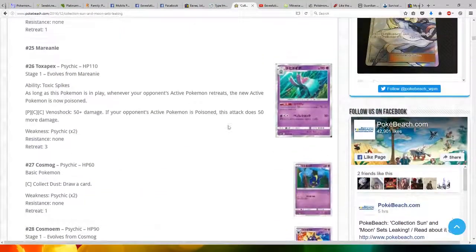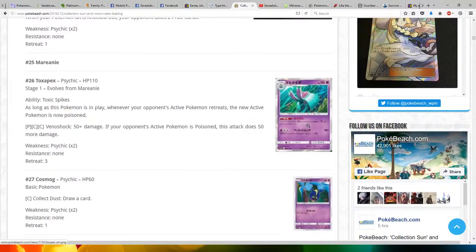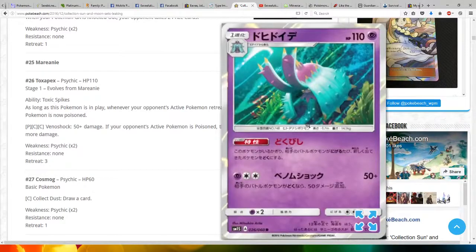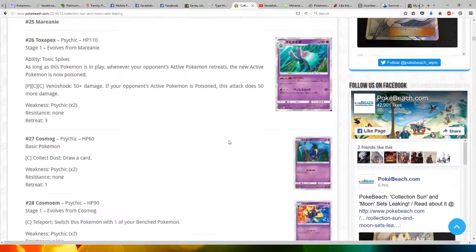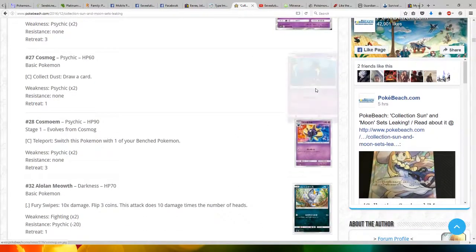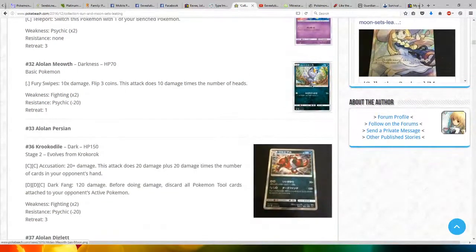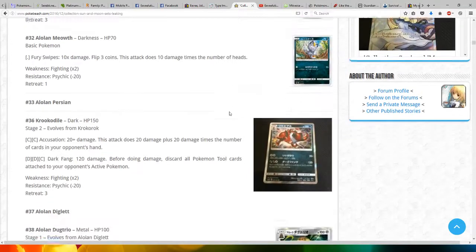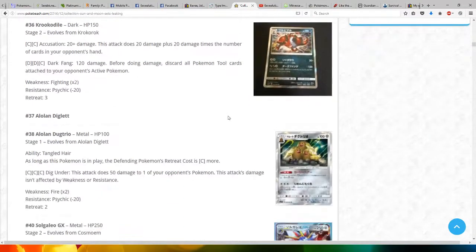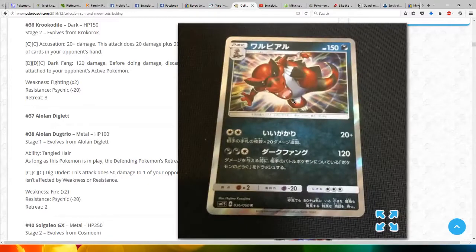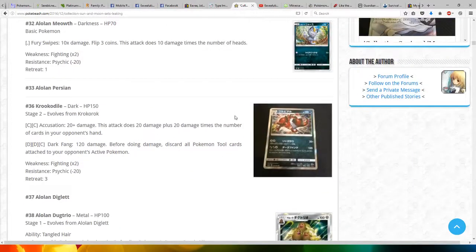And then we've got Mareanie as 25. Toxapex, and then let's see what we got next. We got Cosmog, very cool, as number 27. We got Cosmoem, and then Alolan Meowth, which is 32. Alolan Persian comes as 33. Then 36 will be Krookodile, so I presume the other ones will be its pre-evolutions, like Sandile, and the other one, Krokorok.